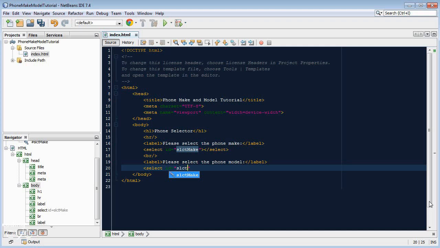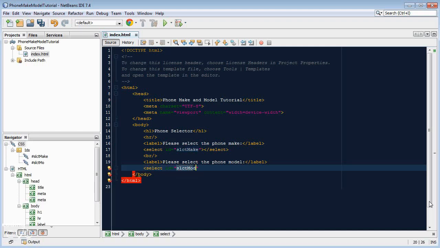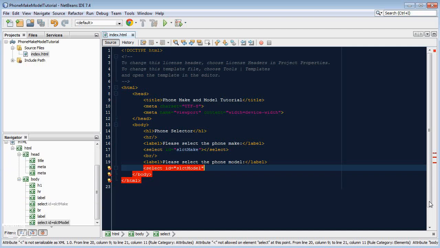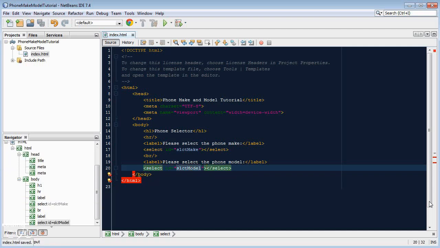Now you might be wondering what SLCT is. It's basically select with all the vowels taken out. It's a naming convention. SLCT model. Okay? And then also close that, but don't put anything in between the two tags. Okay. And that's literally all we're going to do for our HTML document.